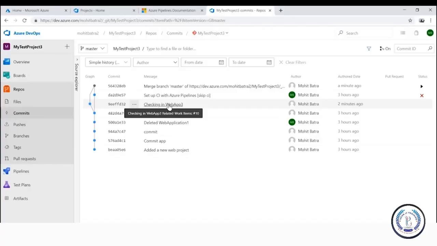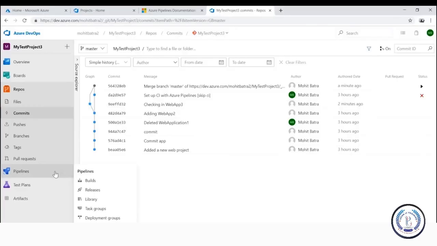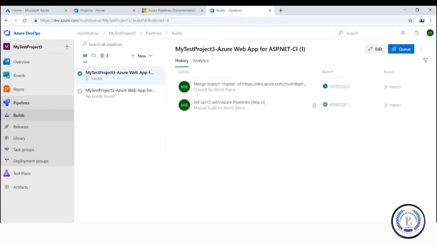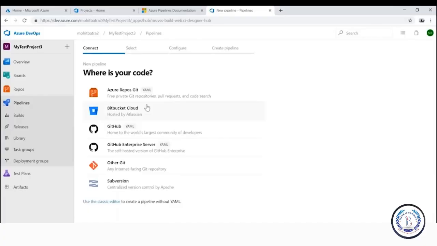So what do I need to do here? I need to go to the third component called pipelines. I see something called builds, which means I want to take this particular source code and do an automatic build of that. So what I can do is click on something called new build pipeline. I've already got two created, but I just want to show you from scratch how this is done.